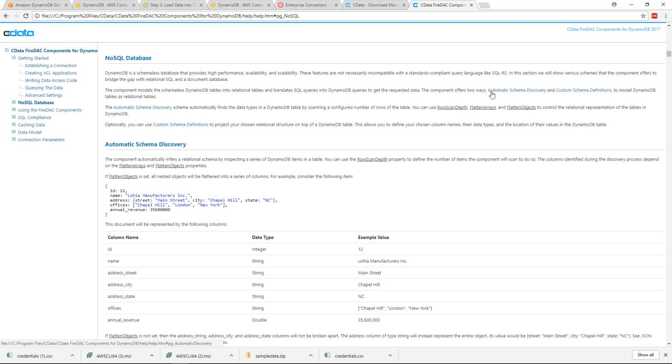Here we have two ways the driver works: automatic schema discovery and custom schema definition. Basically the driver itself, controlled by row scan depth, by default will look into the first 50 records or items in the table, and it will create an automatic schema that represents the items it has found there.